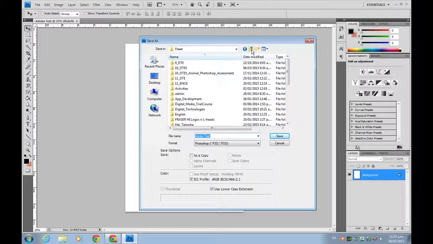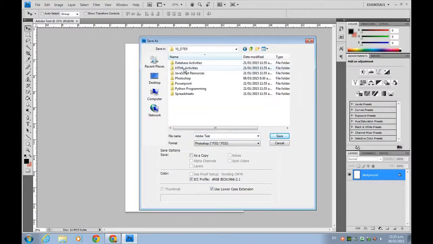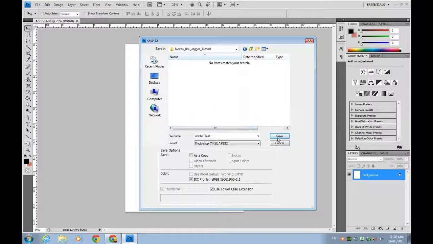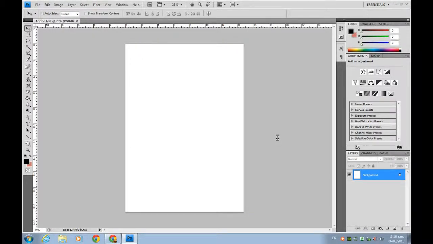Okay, so I'm just trying to find the folder here, DT5 Photoshop. I'm going to create a new folder. I'm going to call it Moves Like Jagger. So this is where we're going to put all our Adobe Photoshop tools in there. Save it, Adobe Test, and I'm going to click Save. Excellent. So that's us for today.